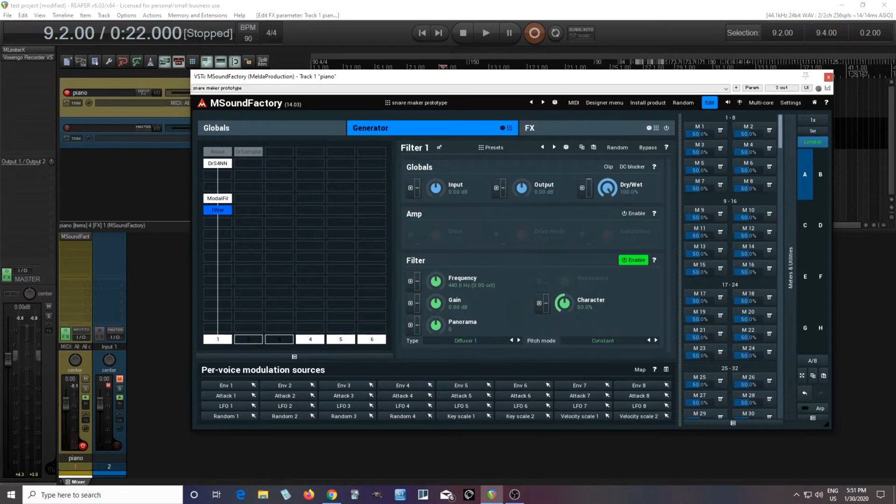Something I should mention is the gain also affects this. So if I have it here at 0, move it down a little bit, like that. And the character will also affect it. If I turn it all the way up, I don't think it sounds good. It's a little bit too much. Someplace in the middle, like 30 something. Then I can adjust the frequency and the gain to get it exactly where I want it.